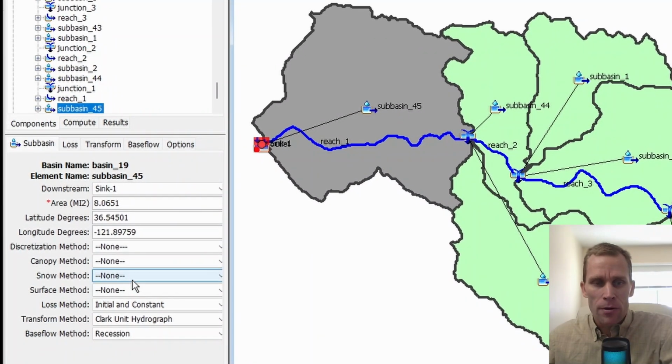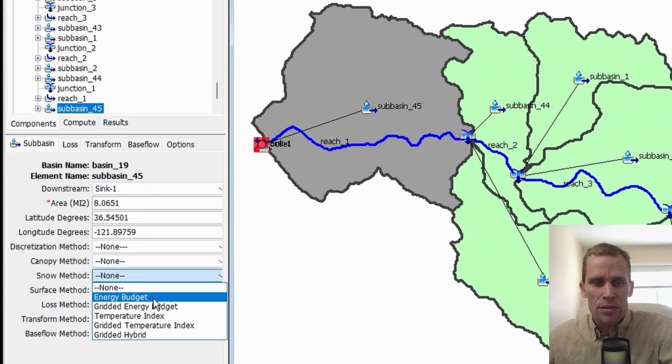Our options here for the snowmelt method are none, energy balance, gridded energy balance, temperature index, gridded temperature index, and then this last one is gridded hybrid. Gridded hybrid is the method that we're going to be talking about in this lesson.